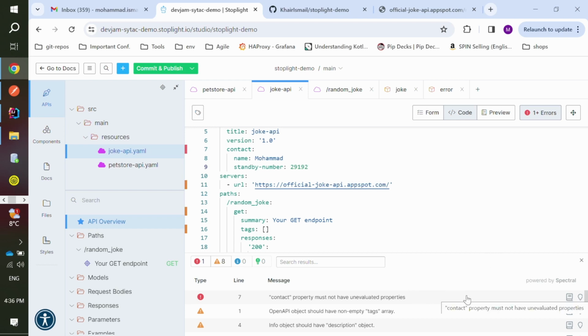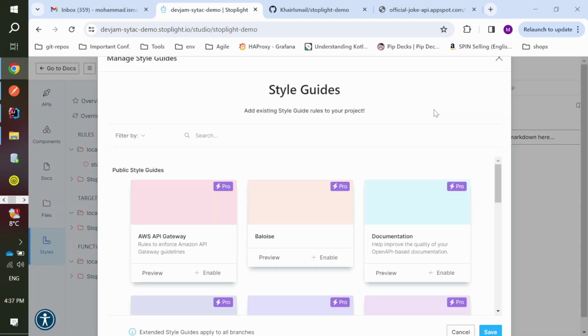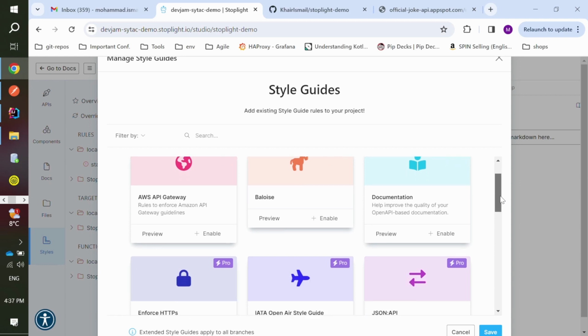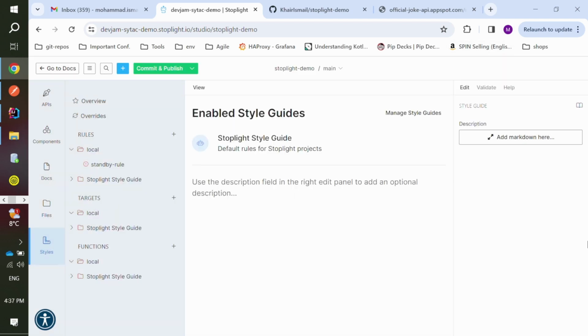This is another problem. One of the style guides from Stoplight says that you shouldn't add a field under contact. So you can fix this by customizing that rule. And in the rules, you can also use some famous style guides. So for example, you have the AWS API Gateway style guides. For the ones who work in aviation, the IATA standards are also there. So you have many different things you can apply already, but you need to have the pro version. I don't have that.